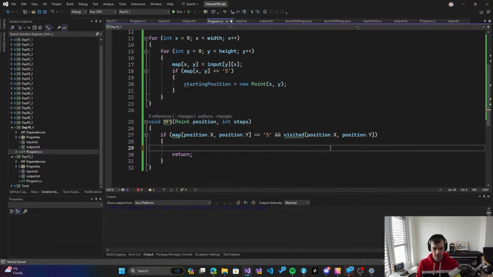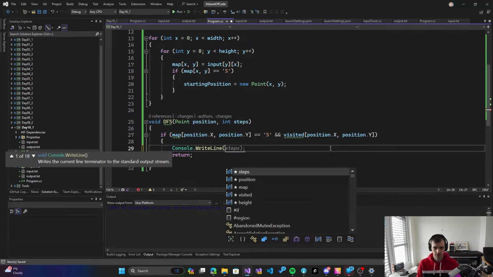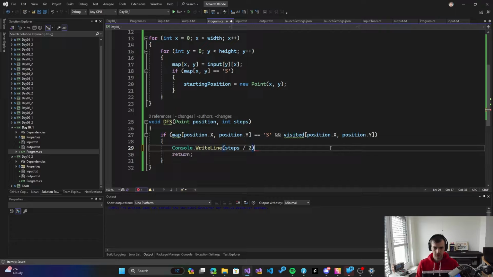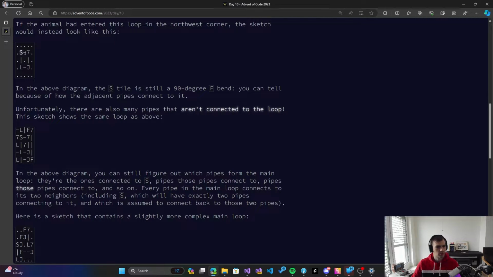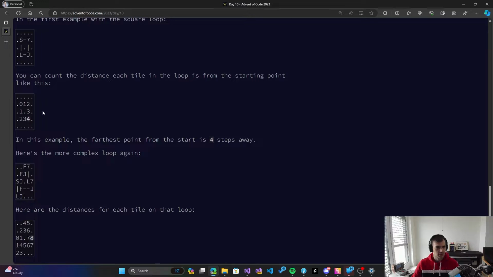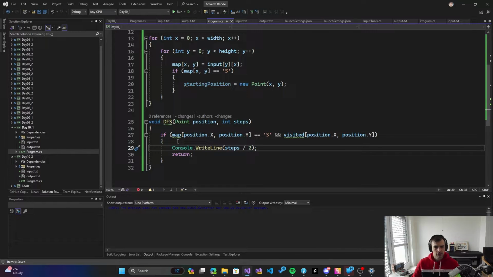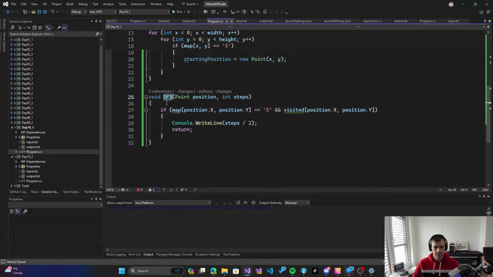steps. So we can do console write line steps divided by 2, which should give us the half of the loop. And if the loop has length of, let's see, 1 2 3 4 5 6 7 8, it's gonna be half of it. Yeah, so it should be the half. Okay, so we have this. So this is an ending condition, kind of.